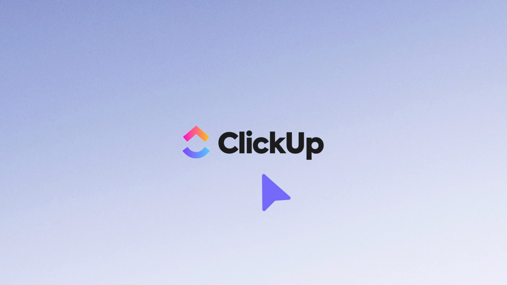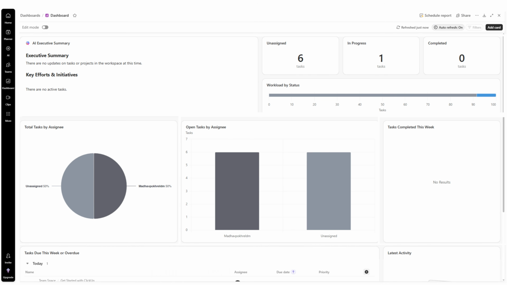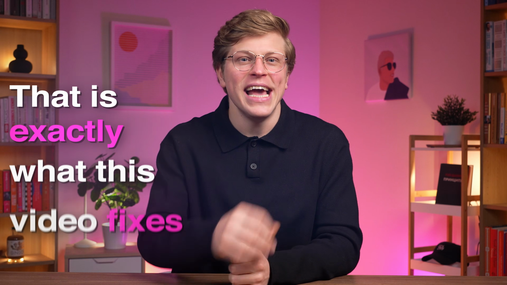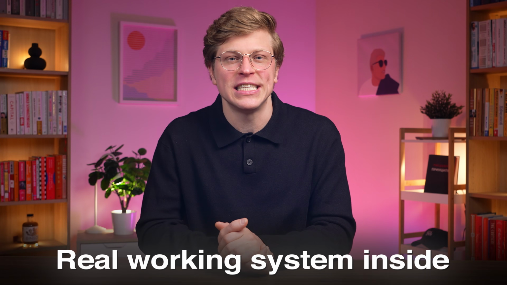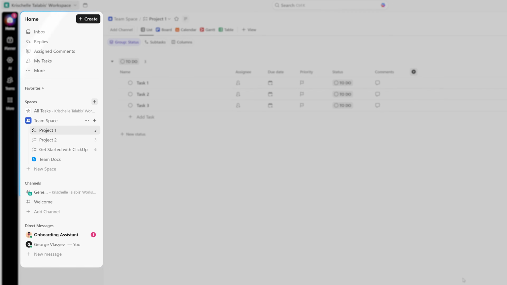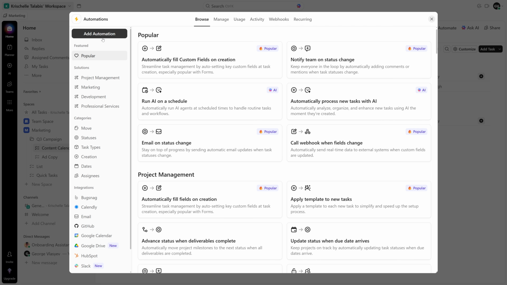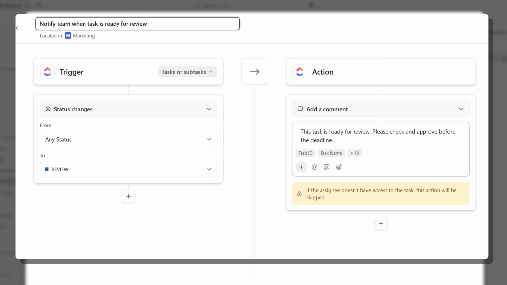If you have ever opened ClickUp, stared at the dashboard, and then closed the tab because you had no idea where to start, that is exactly what this video fixes. By the end of this tutorial, you will have a real working system inside ClickUp, a structured workspace with organized projects, tasks that actually move through a workflow, and your first automation running in the background doing work for you.